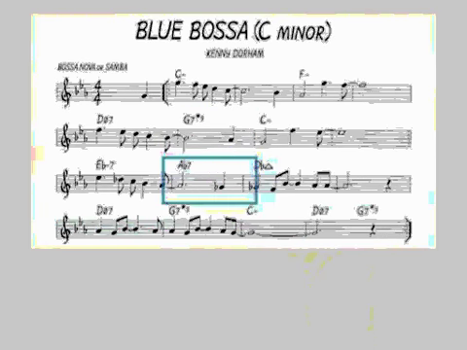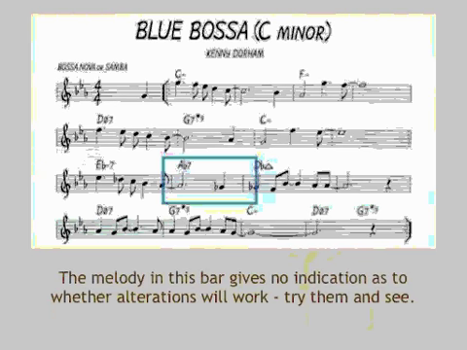Here's another dominant 7th chord. Now in this case, though, the melody doesn't really give us any indications as to which alterations, because the A flat is actually a chord tone of the A flat, it's the root, and the G flat is the 7th of the A flat 7th, so it doesn't really hint at what kind of alterations we might use. So in this context, the best thing to do would be to try some and see what you think.